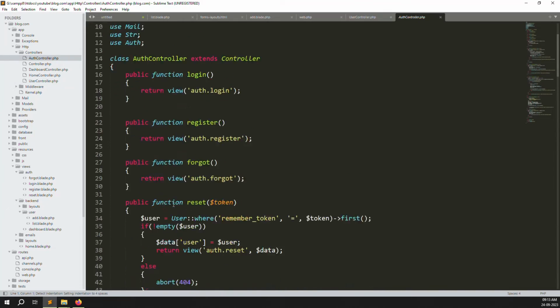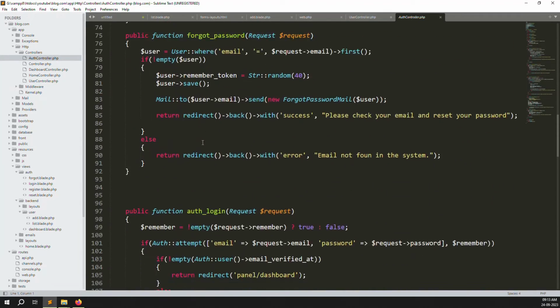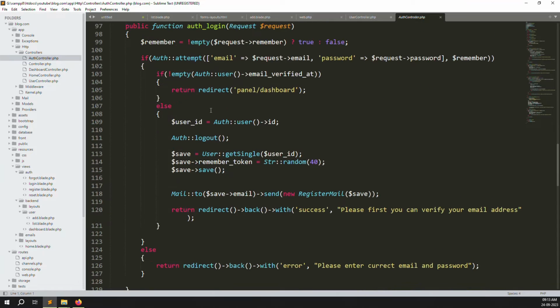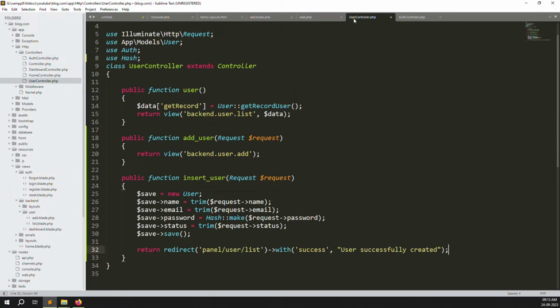Suppose inside the auth controller, going to post reset, forget password, auth login. So we are checking he's not empty. Suppose it's empty, so it goes to the else part and we send the email: please first verify your email address and after that you can use your account. So we have already done the code here, so why do we need to send the email here? We don't want to send the email, we can just send the credentials and he can use his data.